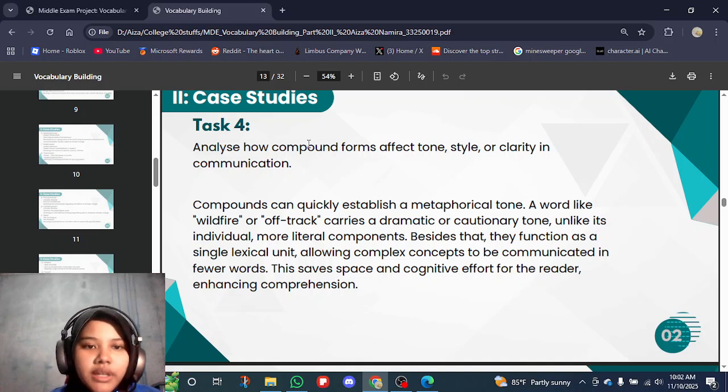Task 4. Analyze how compound forms affect tone, style, or clarity in communication. Compounds can quickly establish a metaphorical tone. A word like wildfire or off track carries a dramatic, cautionary tone, unlike its individual or more literal components. Besides that, they function as a single lexical unit, allowing complex concepts to be communicated in fewer words. This saves space and cognitive effort for the reader, enhancing comprehension.